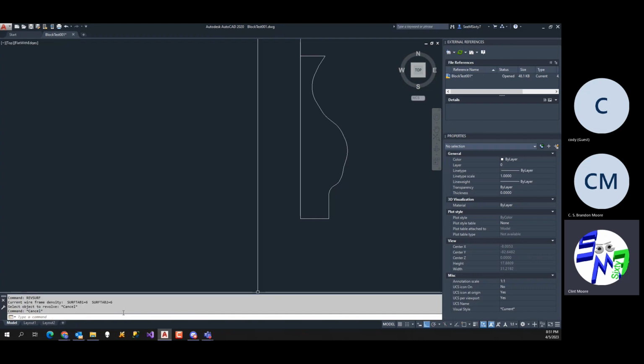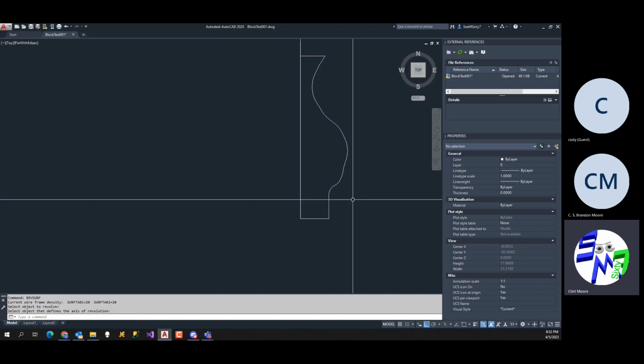So I'm going to exit that. I'm going to type in Surf tab 1, and I'm going to set it to 20. Surf tab 2, I'm going to set that to 20 as well. And now I'm going to Rev Surf. I'm going to pick the object I want to revolve. Okay. Oops, sorry. Pick it. You can only pick one.